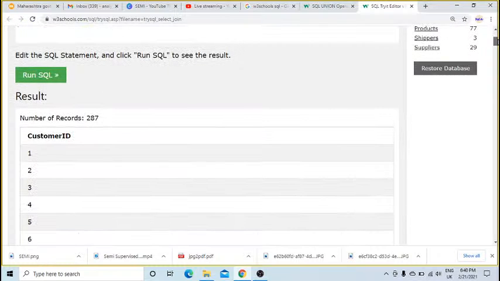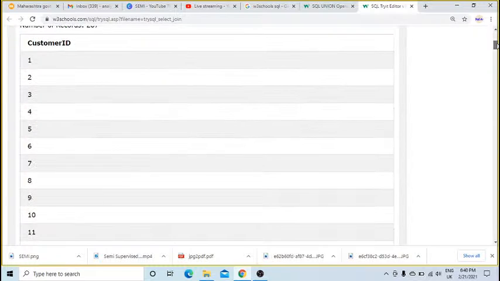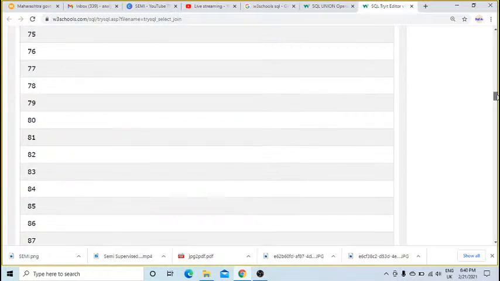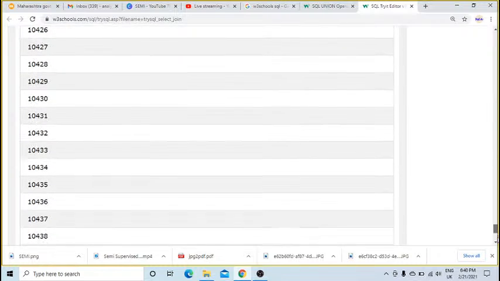First it shows the customer IDs from the customers table, and then it appends the order ID, right? And the order ID starts from here. So in the same output it is just giving both. It's not joining tables and getting information. It's simply about combining the output, nothing else. So sometimes that is needed.